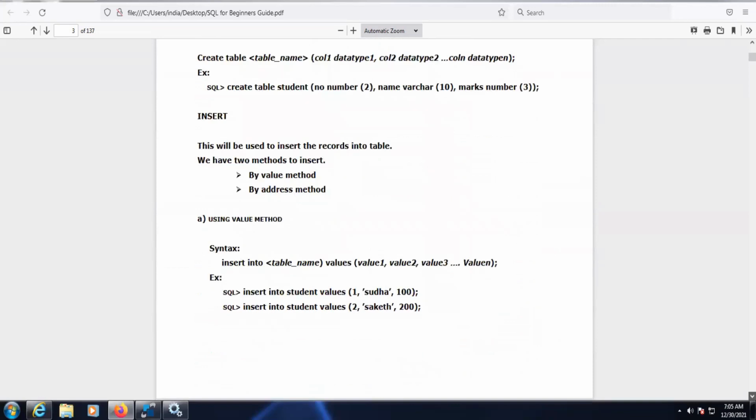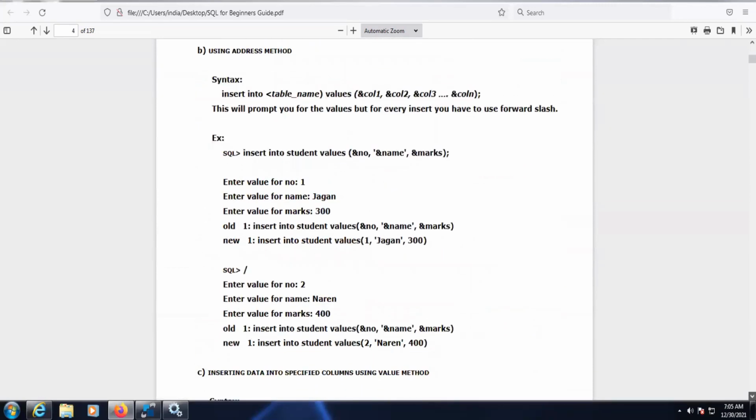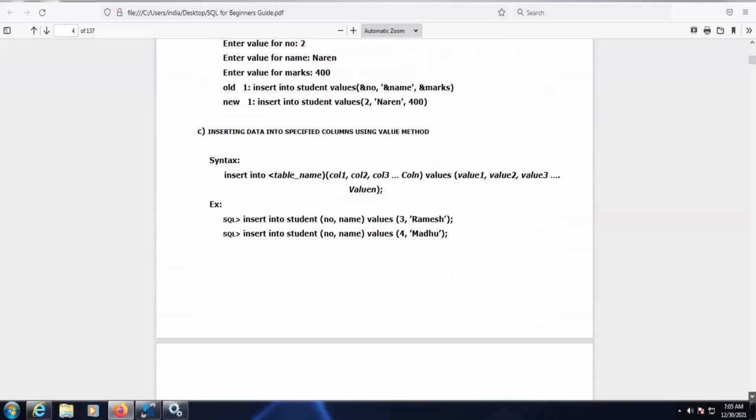So how to insert data in a table for specific columns. To insert values for given columns, we have to write the given field names, the given column names. If you see the example here, ID number 3, Ramesh. So here student number, name, and insert into table name, student number, name, and values you have to pass here. So this is for a specific column, specific value.